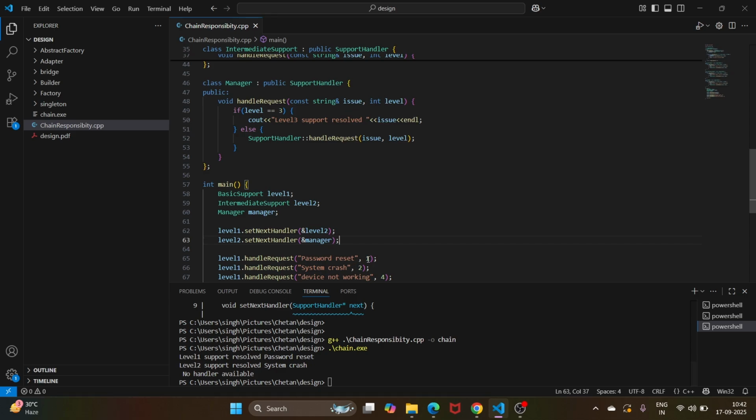So with this, we are done with the chain of responsibility design pattern. We'll be coming up with many more design patterns, and then we'll be looking at the design questions in depth, and at how we can make use of these design patterns in system design questions.